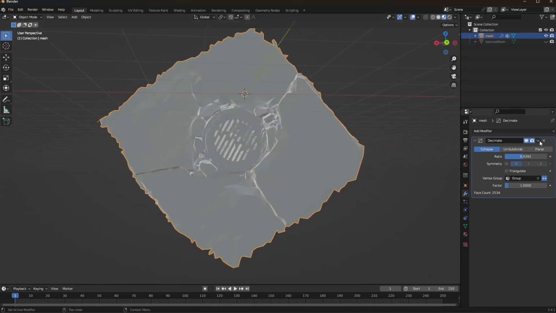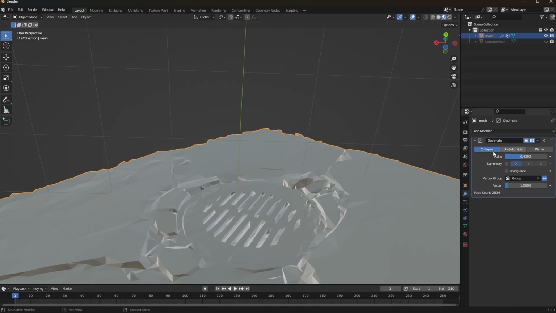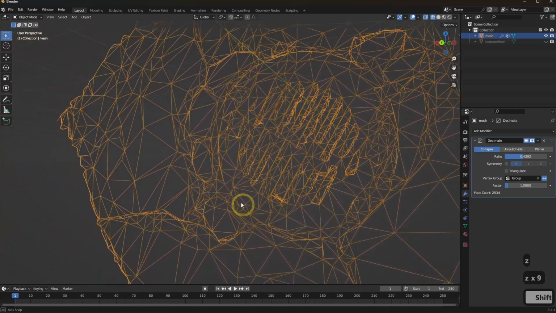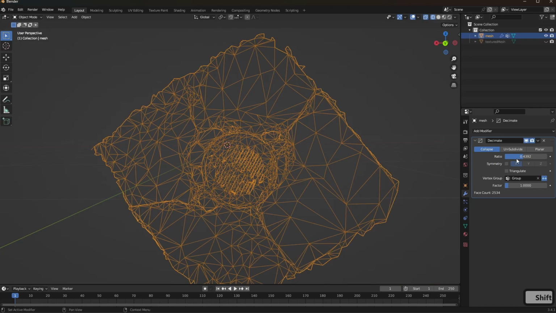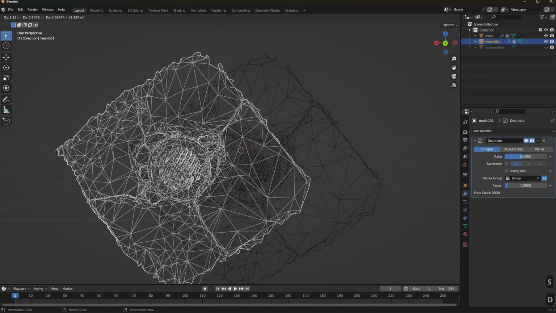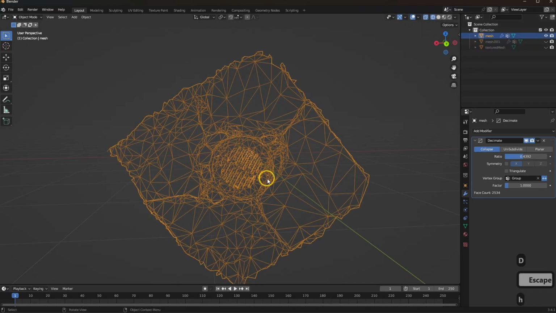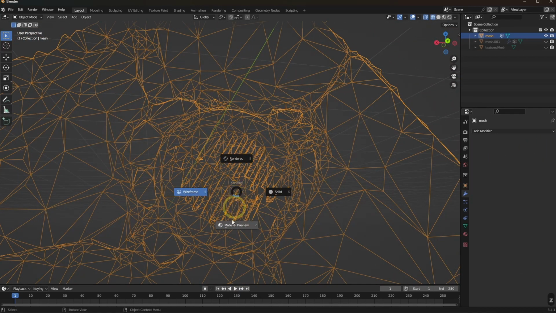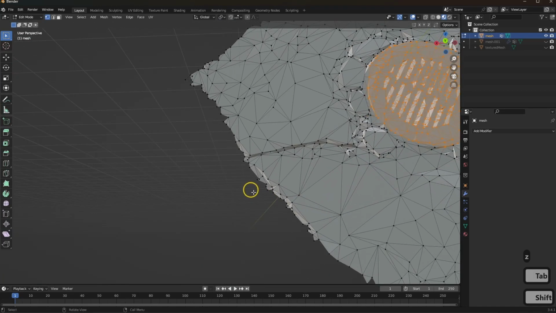And then take a look at this. If we look at our wireframe, that's within reason, I think. So what I'm going to do is duplicate this so that I have a history. I'm going to hide that bad boy, click on my mesh, and apply it. And then I'm going to come in here and start cleaning this up a little bit.